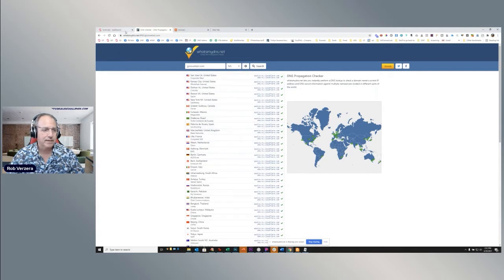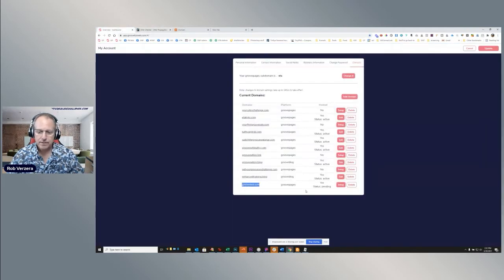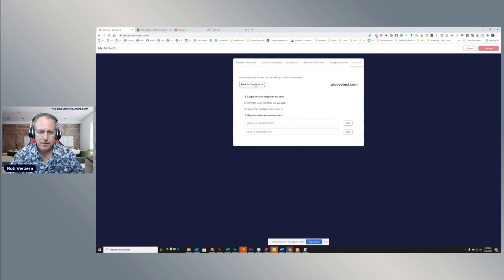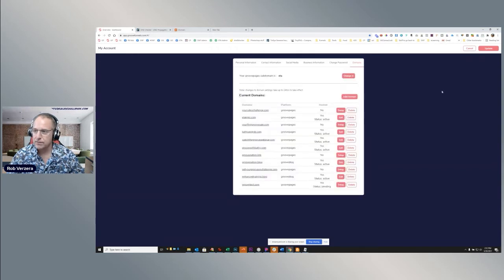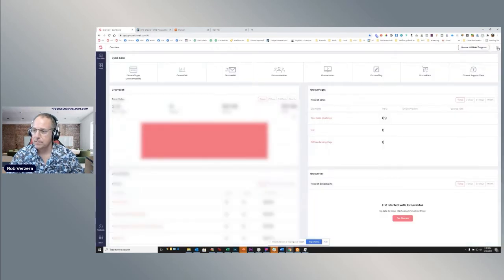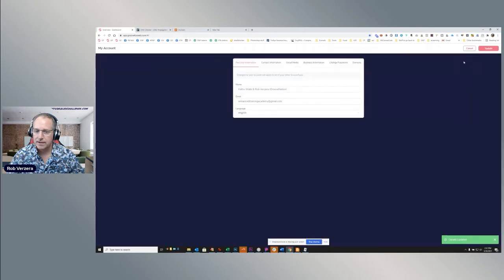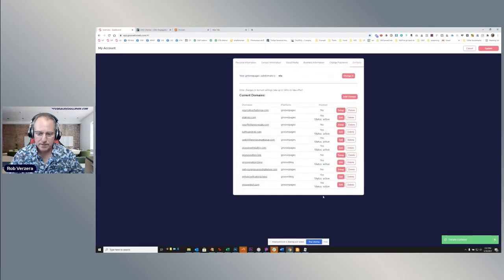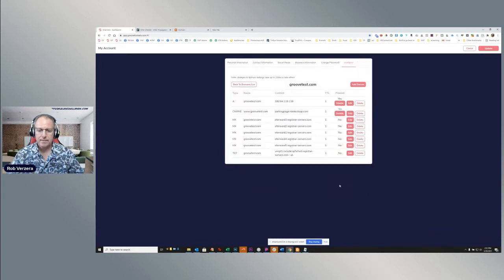Okay. Once that happens, we come back over to Groove, and we can go ahead and click on setup. We may have to go back and refresh this. So let's just click on update real quick, and we're going to come back to account and domains, and you can see Groove Test is now active. Okay. So what we want to do here is click on edit, and you're going to see there's a couple records already in here.